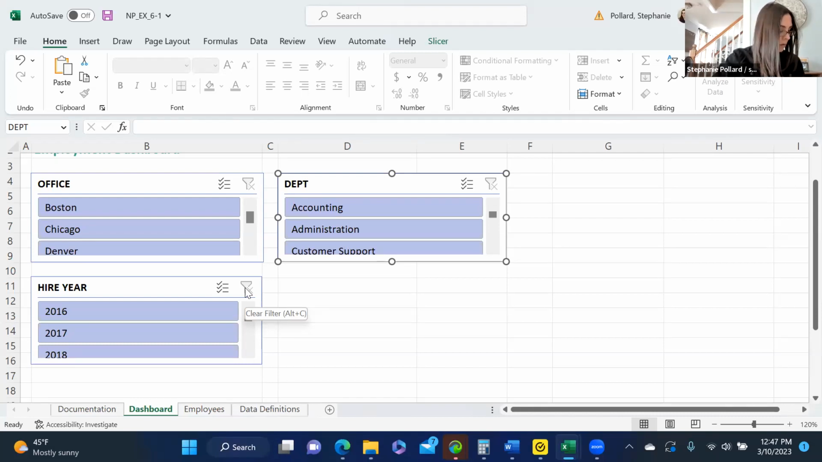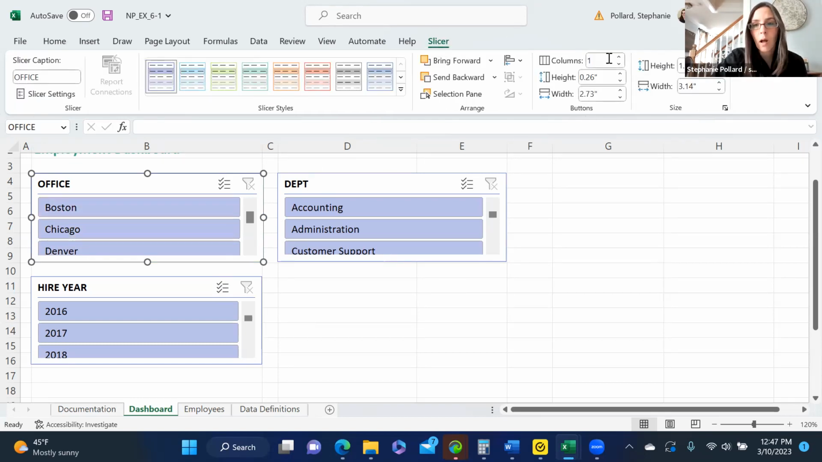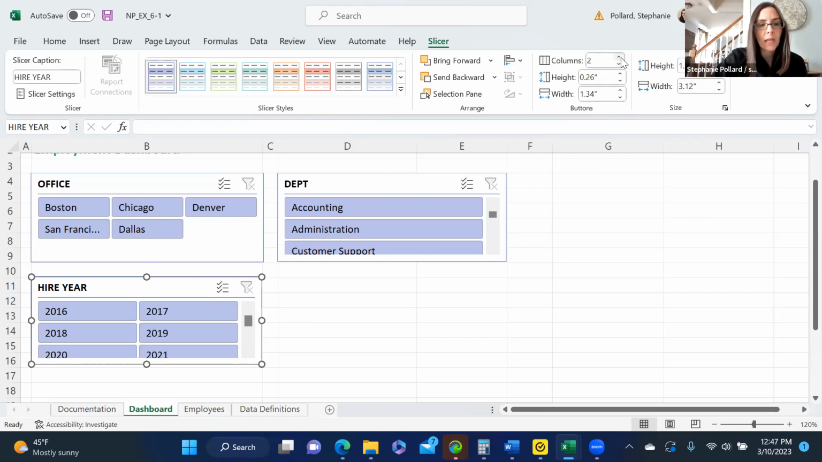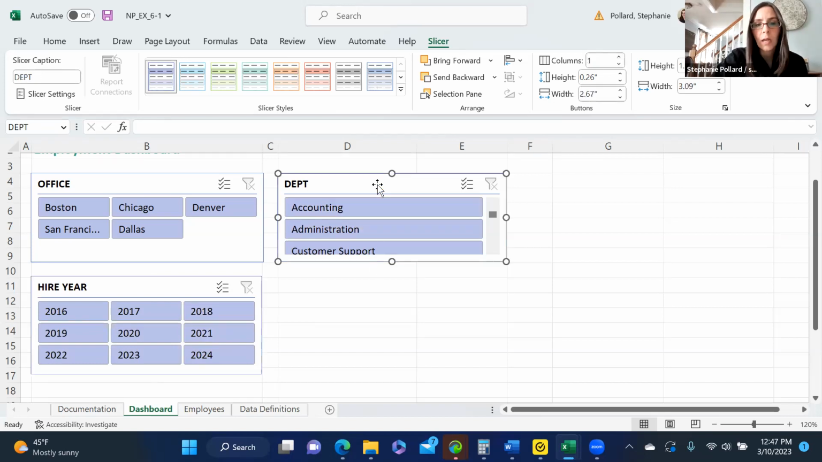All right, we can also change the number of columns that we have. So if you select one of your slicers and you go to the slicer feature up top, it defaults to 1 column, but you could make it 2 columns or even 3 columns if you need to. So then that way you are viewing the information in one area. So you don't have to constantly scroll through those slicers.